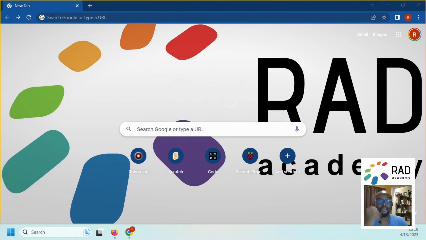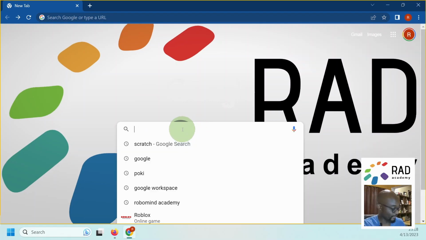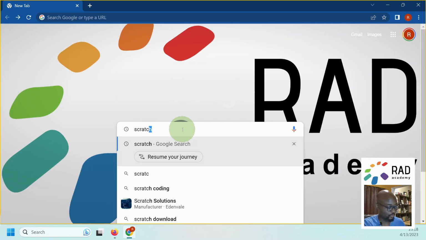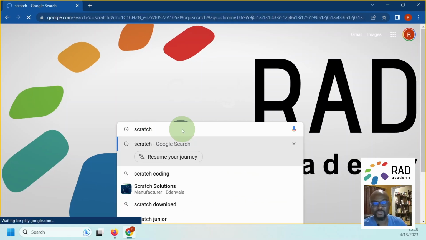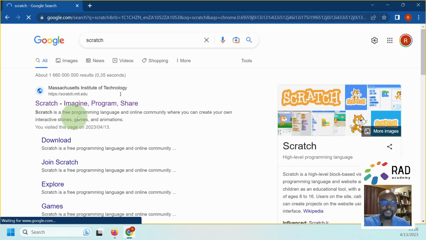So open up your web browser. The easiest way that I always explain to the kids about how to get to Scratch is go to Google or open up your search bar in your browser and look for the word Scratch, just like when you scratch an itch. One of the top results you'll find is this one here that says Scratch, Imagine, Program, Share.